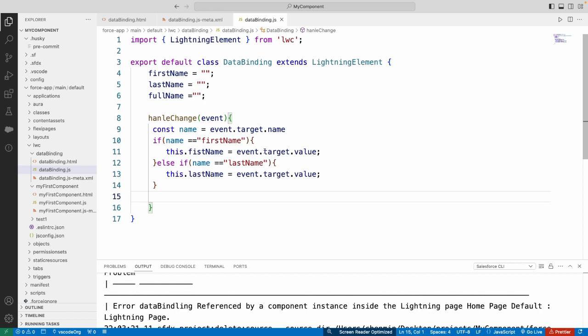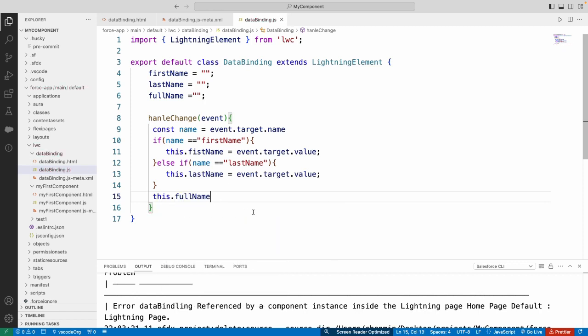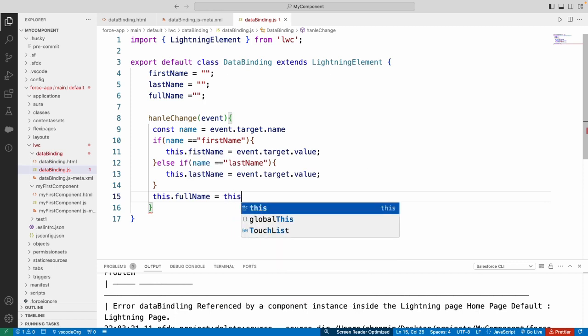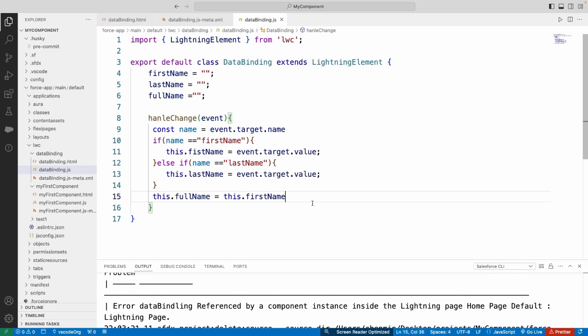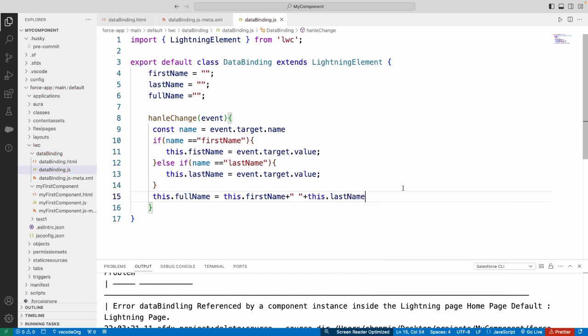So what about the full name? This full name equals the combination of this first name and last name, right? So it should be this first name plus, and we need some space between them, right? So add some space here. Right? So we're done.